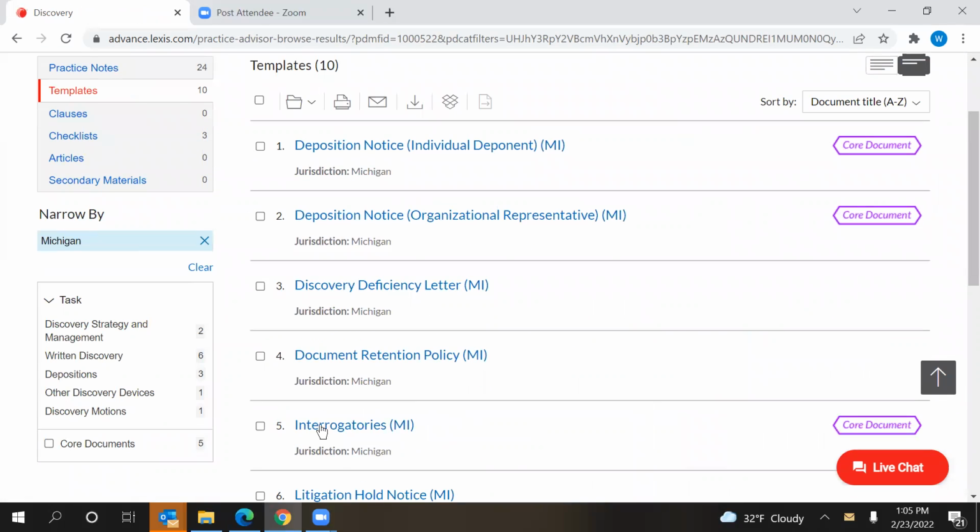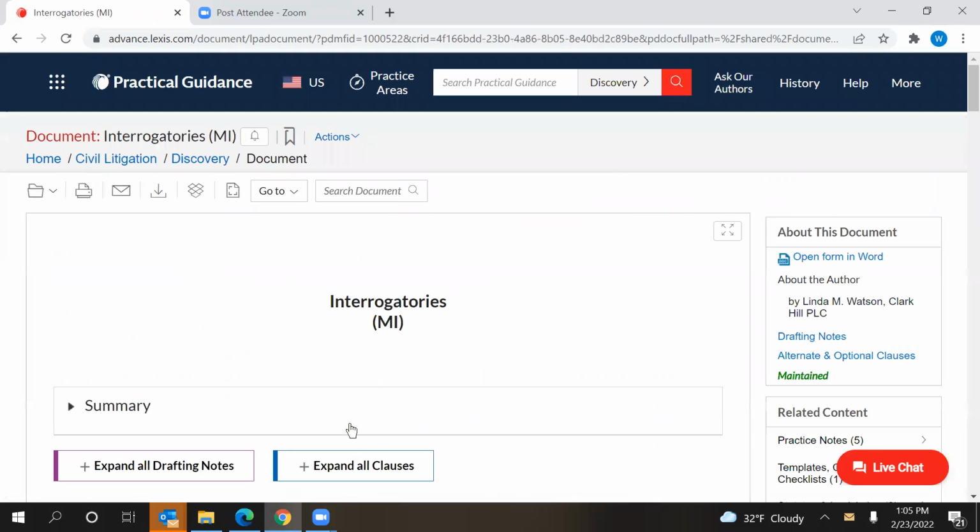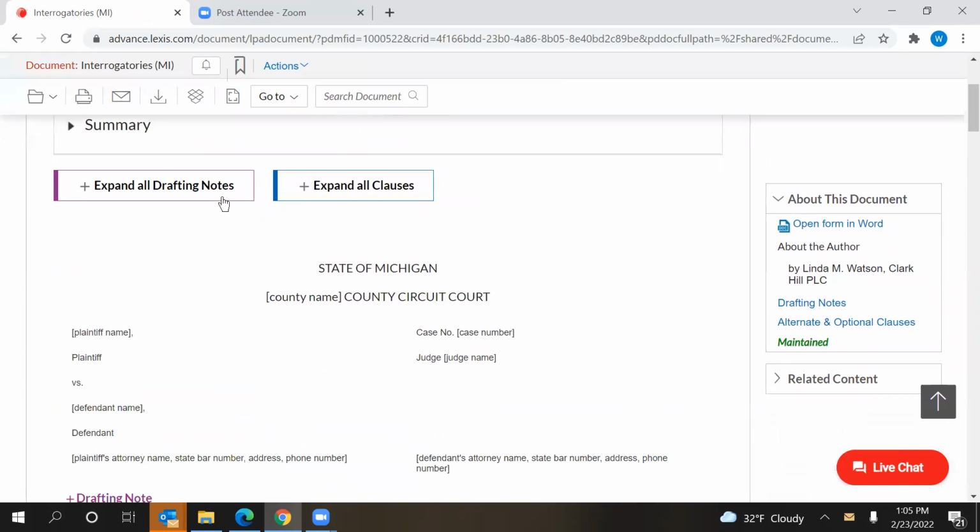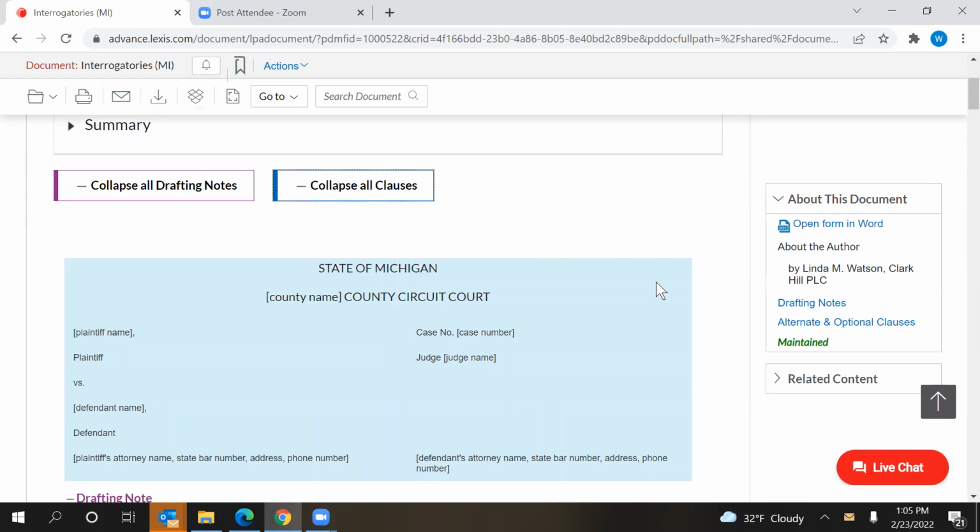And I'm going to select interrogatories. Now, what's nice about our templates is that they are written by practitioners such as yourself. This particular template was drafted by Linda M. Watson from Clark Hill PLC. And we also have drafting notes included in these templates, as well as clauses, which you can alternate.